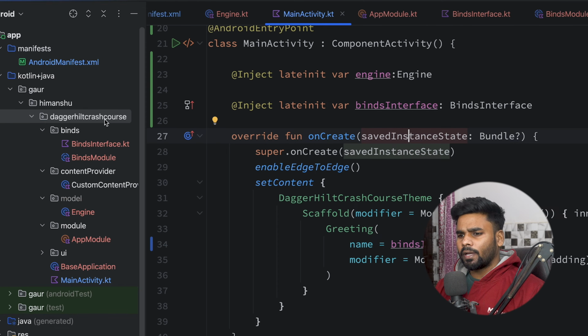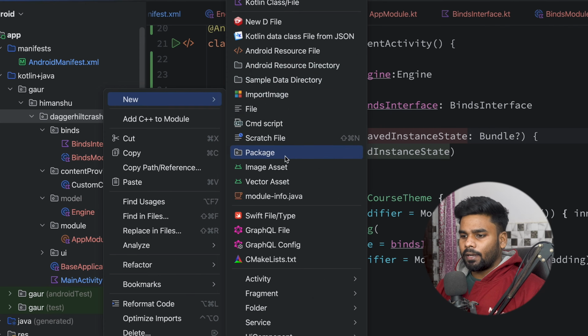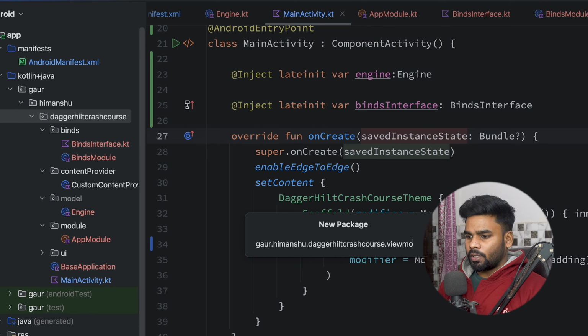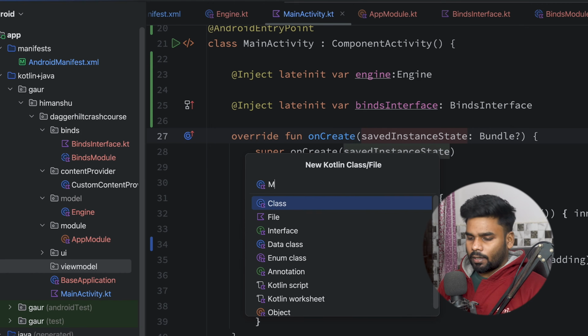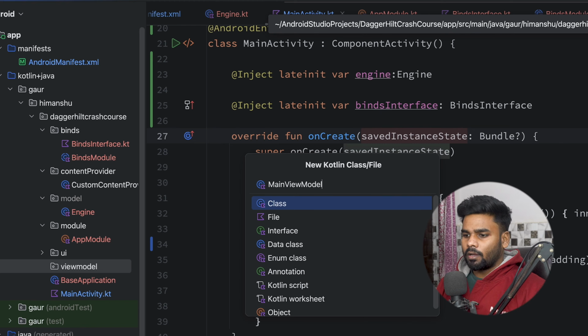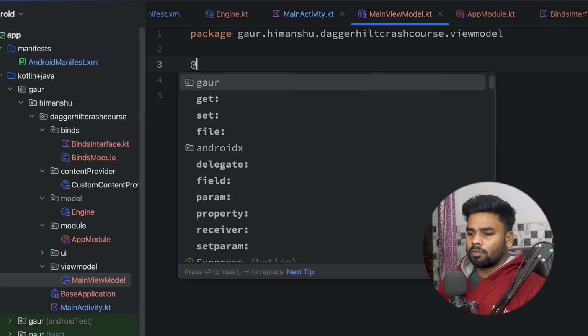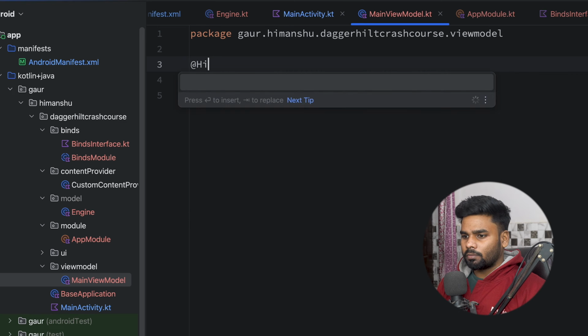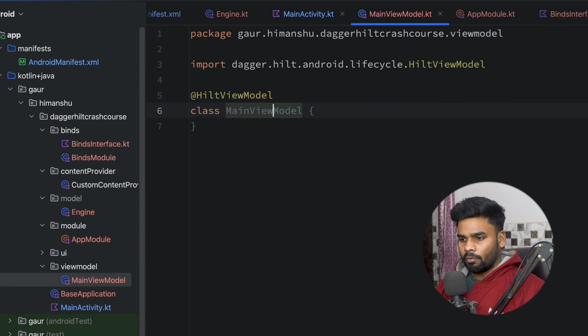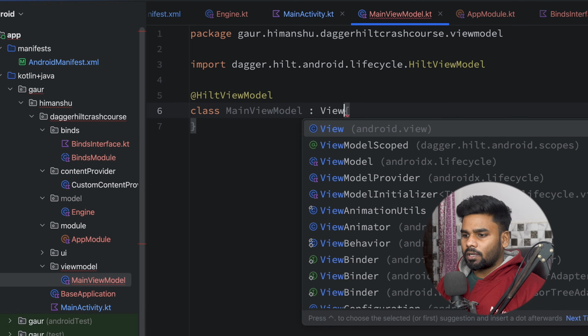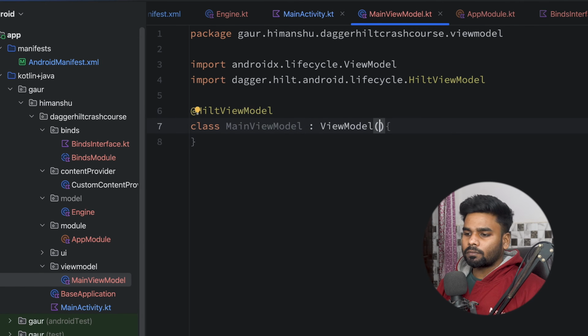Now it's time to see how we can perform dependency injection in our view models. For that, let me create a package, and the package name is ViewModel. In this package I'm going to create a class, and the class name is MainViewModel. Because it's a view model, we have a special annotation named HiltViewModel. Extend this class with ViewModel.